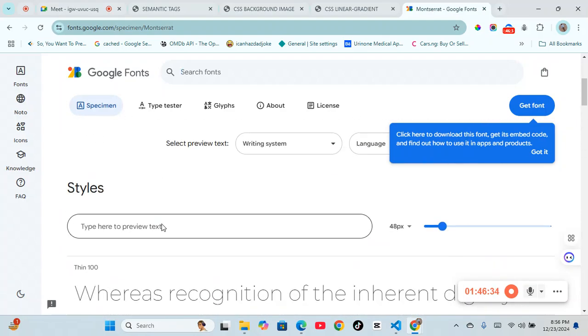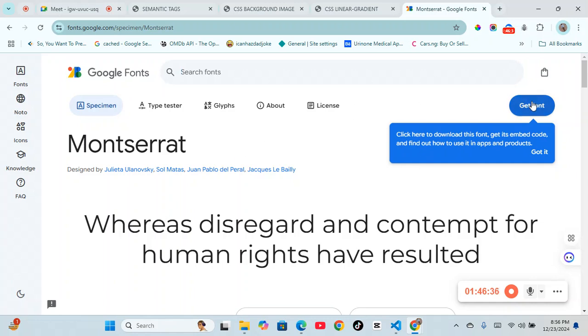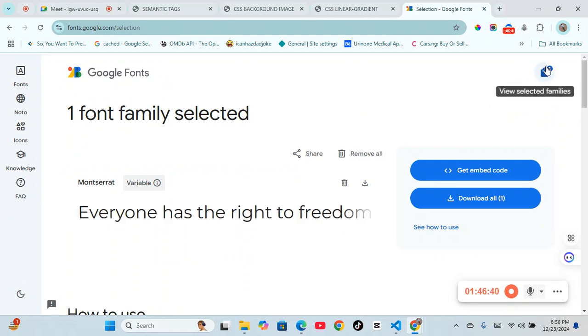So let's see how we can use this. I just click on get fonts. Now this font has been selected. Can you see? One font family selected. You can select as many font families as you like, but let's just select one. I'm not going to download it. I just want to get the embed code, because I want to be able to embed the code into my HTML file or CSS file.